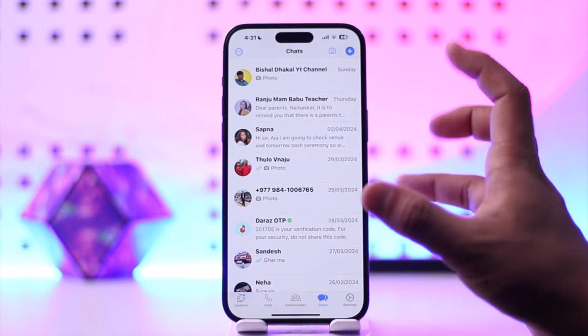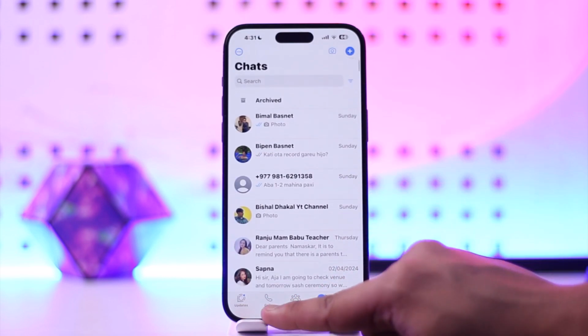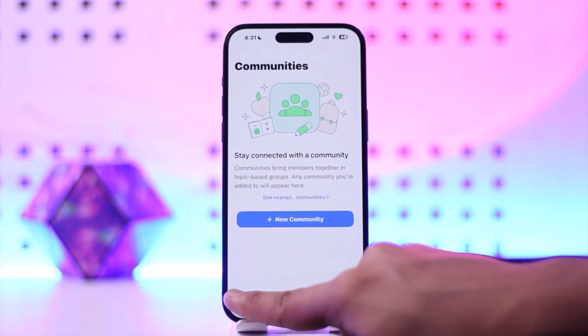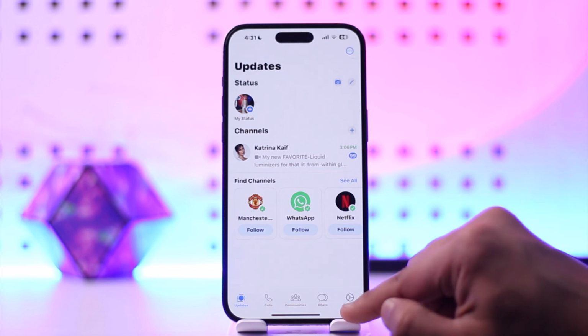If you want to do a video call, you can do a video call. If you want to go to your call history, you can come here. If you want to come to the communities tab, you can come here. If you come to updates, you should be able to see anything regarding your status.